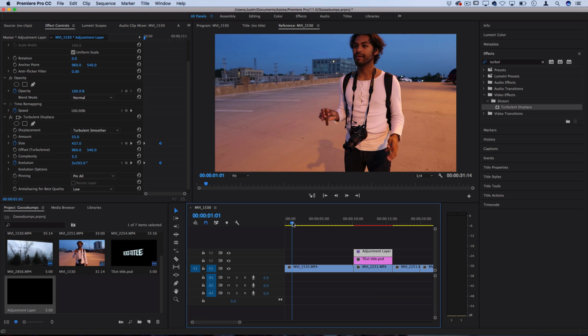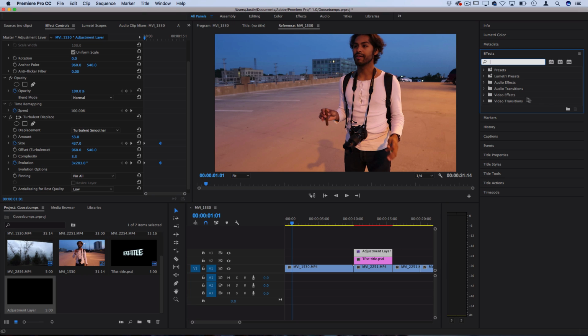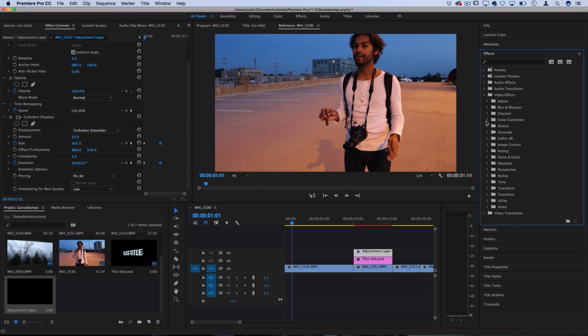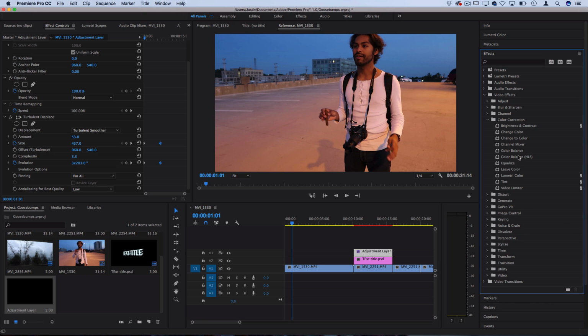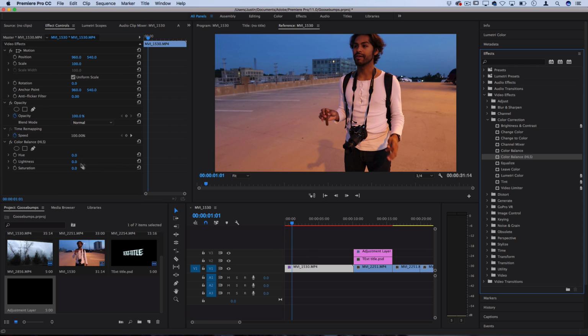So next, let's talk about how to get some of that color rotation in the hue. If we go over to our video effects panel and we open up the color correction and we do something like color balance HLS, we can drag that onto an adjustment layer or the clip itself, and now we have a hue, saturation, lightness slider.